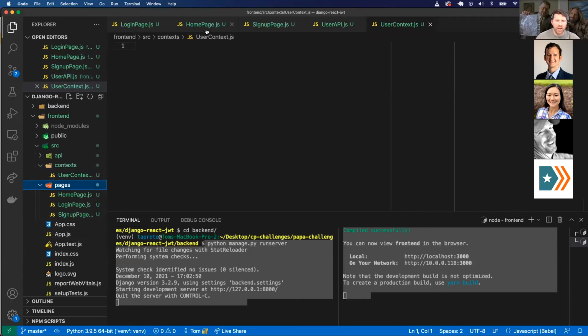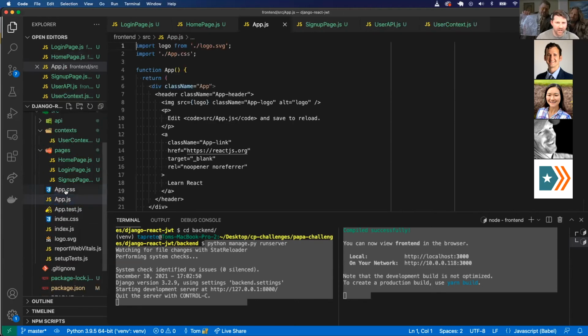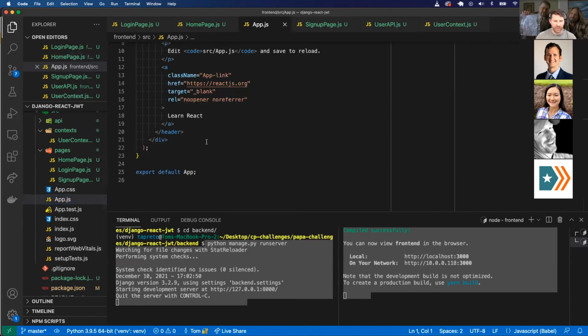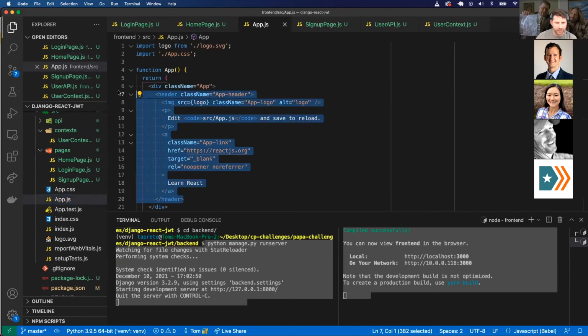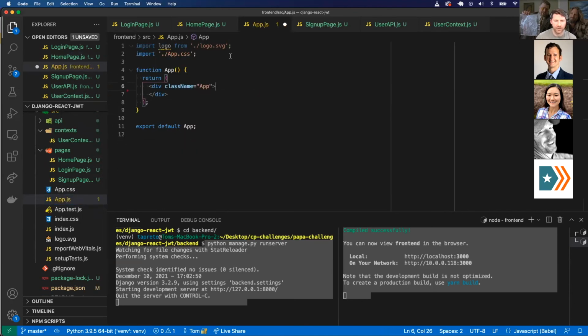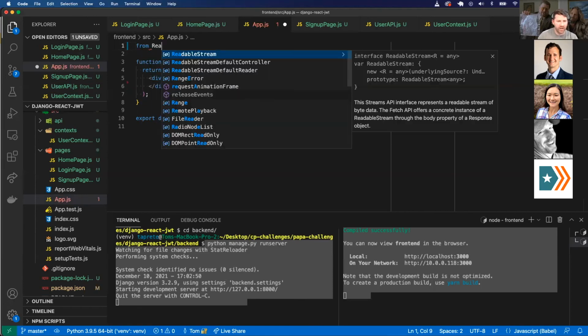All right. So what do we got? We have the login page, sign up page, and a home page. So let's go ahead and create the home page. But before I do that, inside of our app.js, let's get rid of all this stuff. So we'll get rid of the logo. So inside the app.js, I'm going to import some items. So I'm going to import from React.